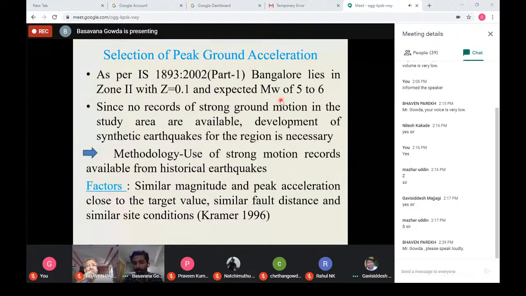Even in the previous microtremor studies, I told that we selected some earthquake and did some analysis. But I wanted to explain what steps you have to follow if there is no earthquake available, how to proceed and how to do the site-specific response analysis. Now this I have already repeated: zone factor and my expected magnitude of the earthquake, 5 to 6. There I mentioned it as 7.5. Between 5 to 7, you can select any magnitude of the earthquake.